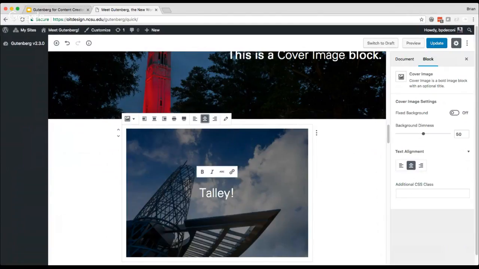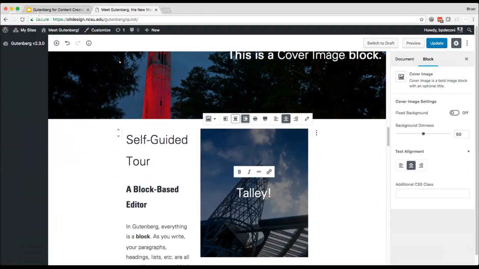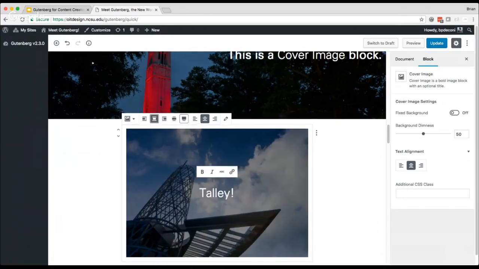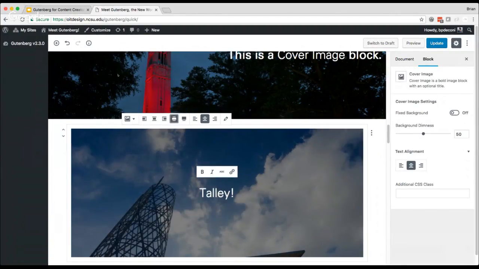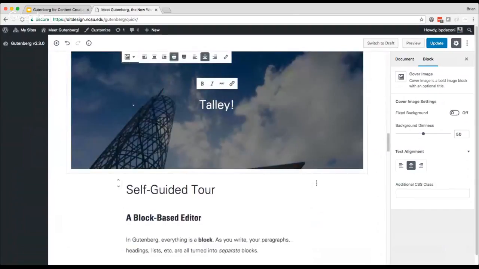I can make it either a left aligned image, a right aligned image, a centered image, or like we had up above, a wide width or a full width image. I'll go with wide width. Not quite as wide as the bell tower example, but still wider than the regular text content right down here.